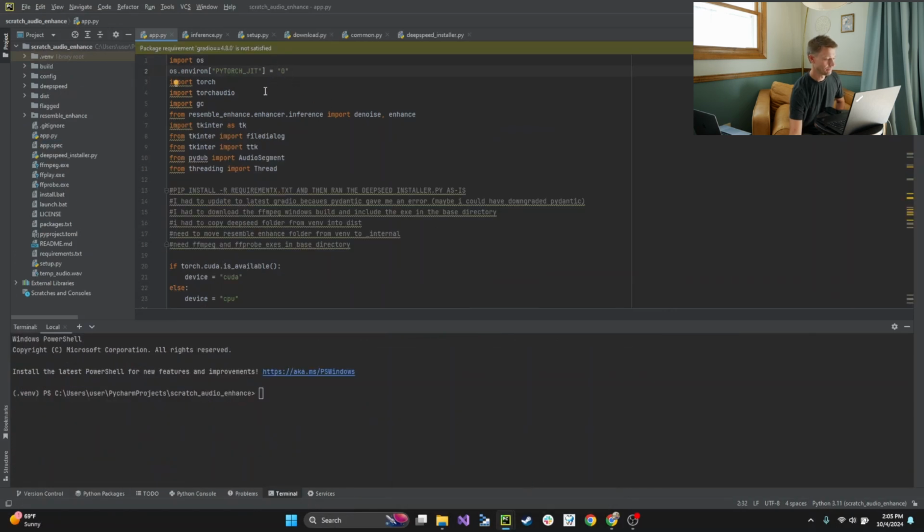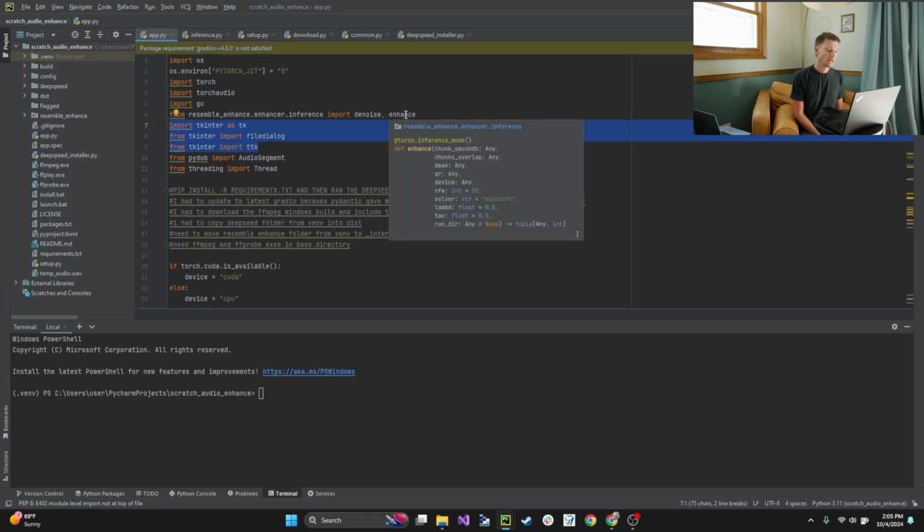Okay, what else do we need? We're going to need tkinter. We're going to need a file dialog. We're also going to need ttk.